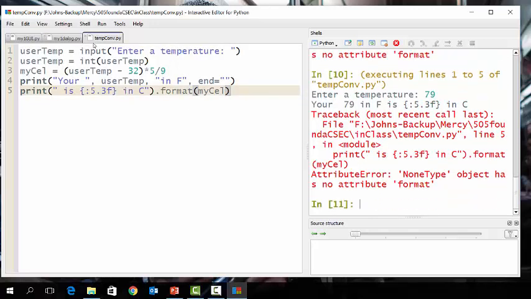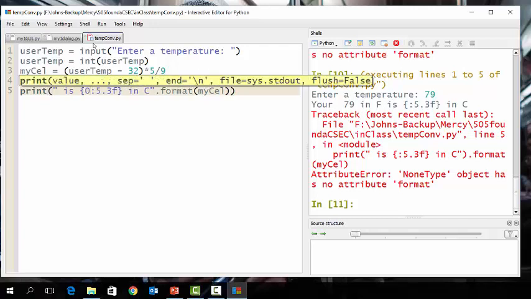79. Oh. Okay. Format, attribute error, NoneType object has no attribute format. Print. Oh, I'm sorry. Yeah, this is it. Let's see another. Oh, the problem is this. Close, and at the end here, this should work. I'll put it back.